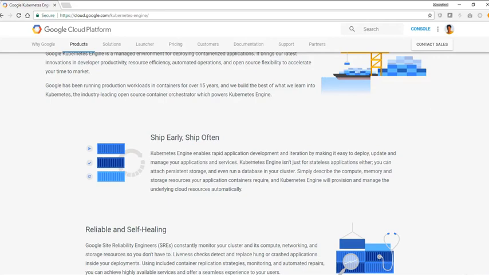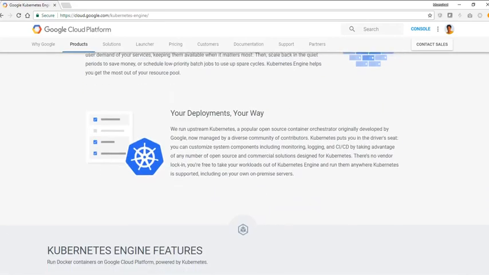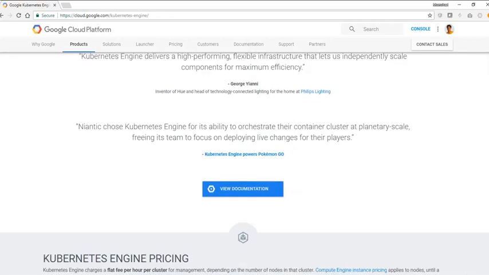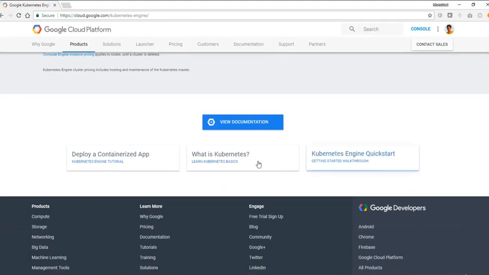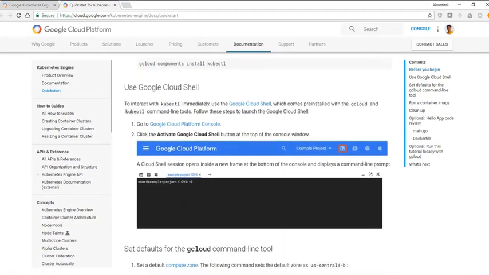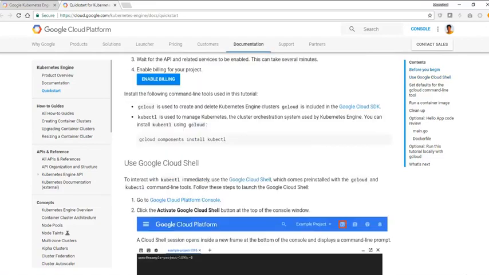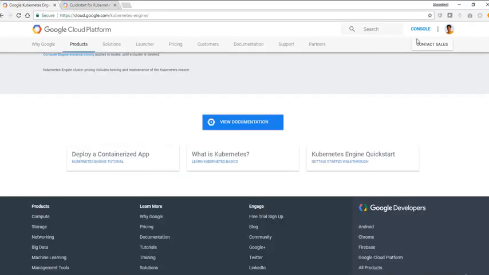And so this is basically a pre-configured Kubernetes cluster that you can get on Google Cloud Platform with a single click. If you scroll down to the bottom, you will see a link to a quick start, and if you go in here, you will see basic information on how to get started with Kubernetes on Google Cloud Platform. So we're going to follow these instructions.